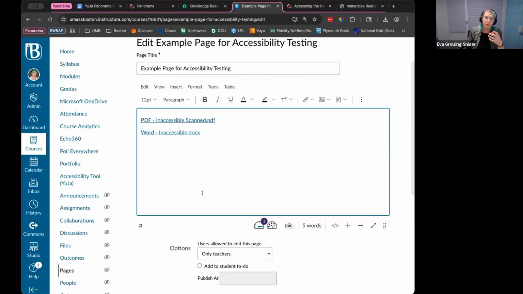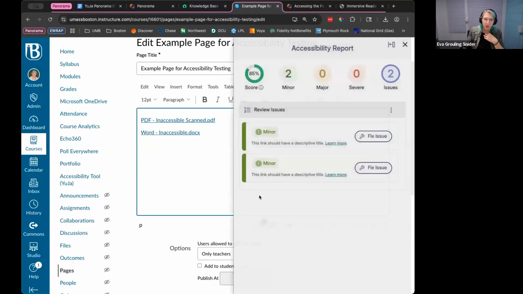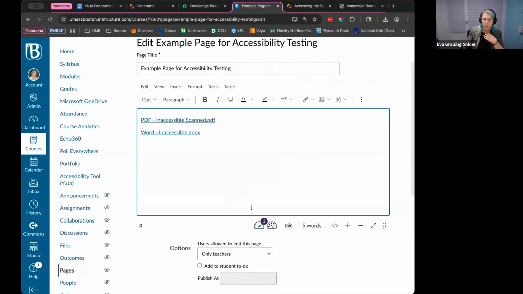This applies to discussion boards. If you have your discussion board prompt, your assignment prompts, your pages in Canvas, etc., just click on the gauge at the bottom and you can fix whatever issues are identified there.